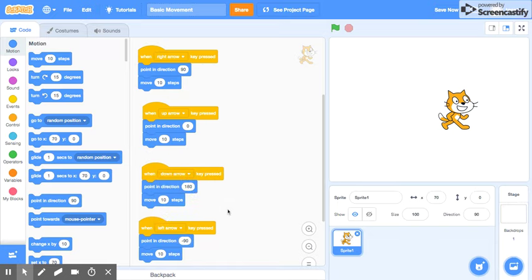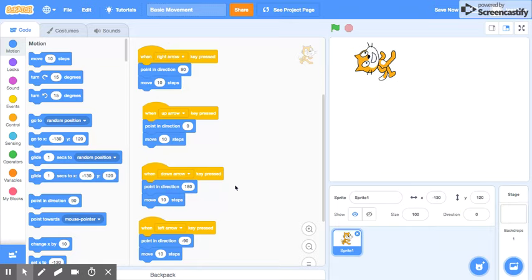Click outside of here. Let's test it. I'm going to press the left arrow key, and as you can see, the cat does in fact move to the left, but it flips upside down, so I will show you how to fix that in a minute. The up arrow key does make the cat move up, down arrow key does make the cat move down, and right arrow key makes the cat move to the right.